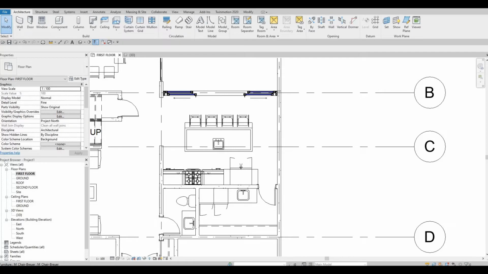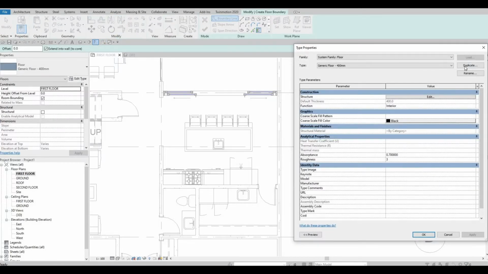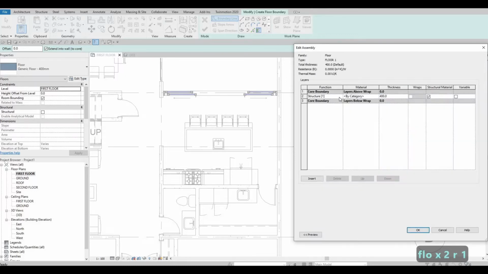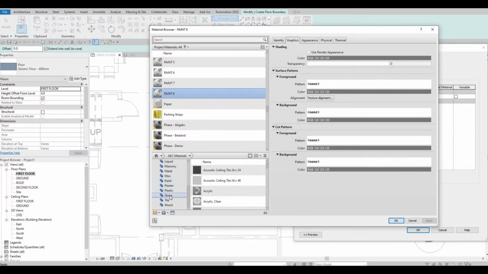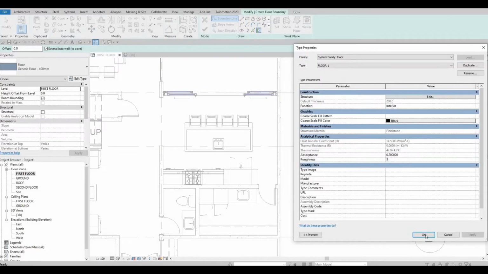Go to architecture, click on floor, edit this type, duplicate. This will be floor number 1. Press OK, edit. We're going to maintain 200 for the floor. And then for the material, let's put in stone. Scroll down here. Let's use this first stone. Press OK and then OK.